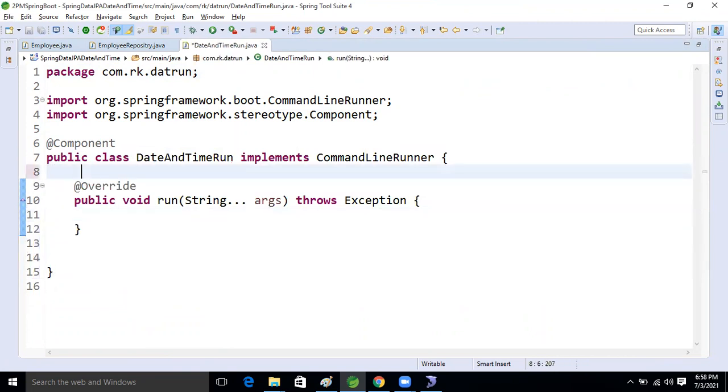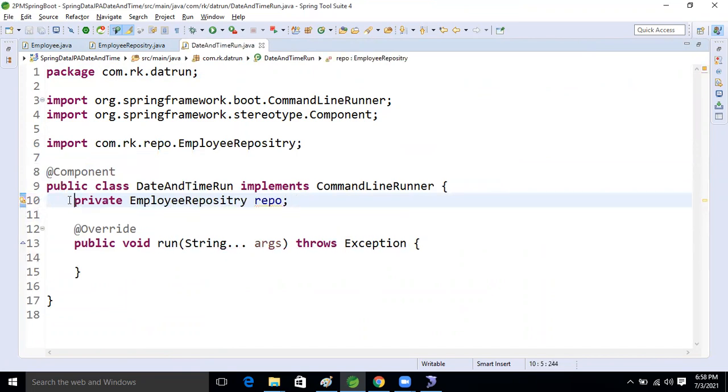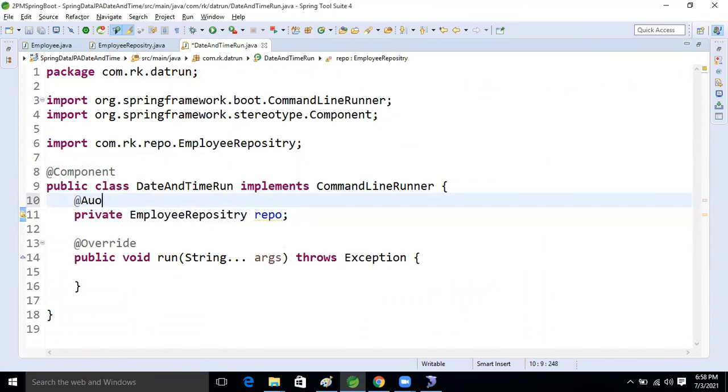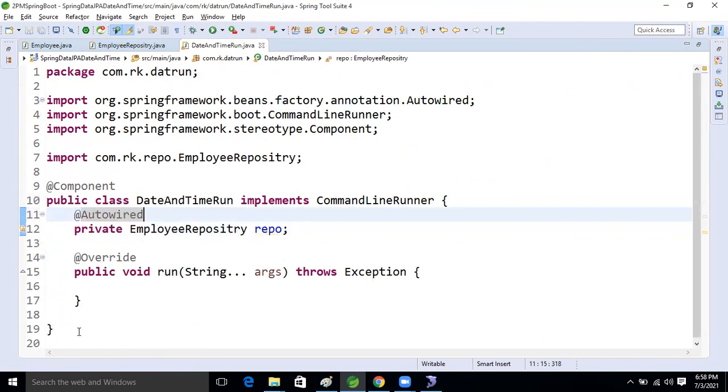Here what will we take now? Private employee repository. Here what will we take? At the rate Autowired. Now good. Here what will we do now, guys?